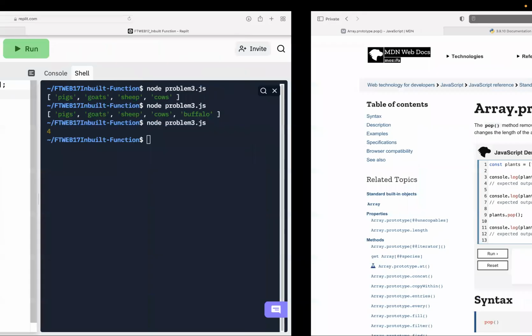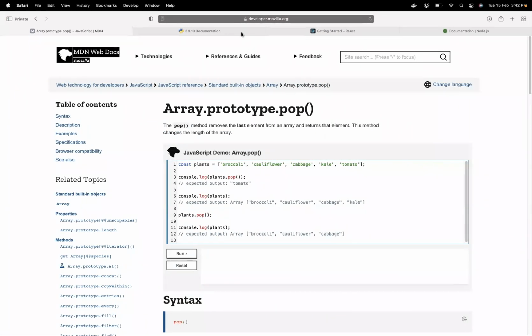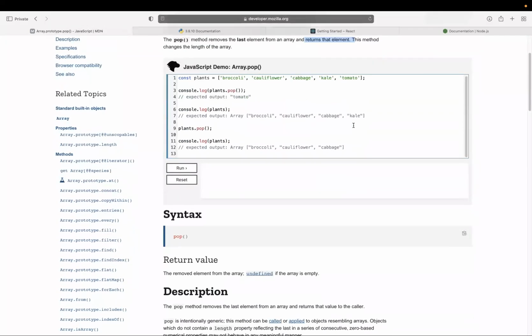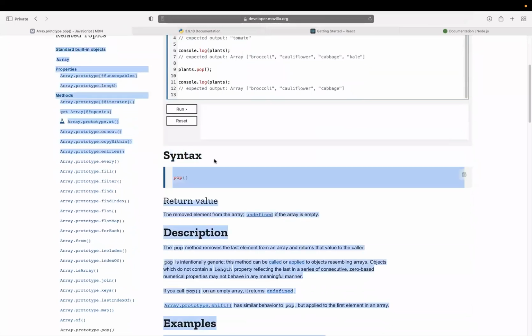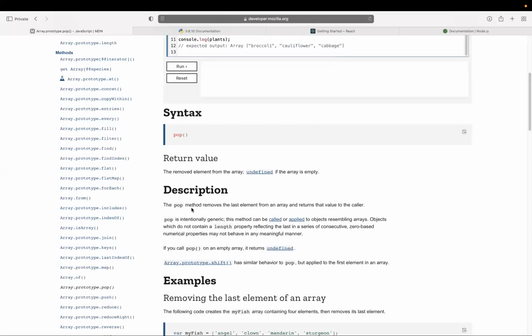Now you can also use the pop function here. Now if I just come to this pop one, what it is saying is that the pop method removes the last element from an array and returns that element. Also focus on this one, what it is saying: returns that element. If you go to the syntax, this is the syntax, pop. Now if I'm talking about the return value, what it is returning is the removed element, whatever you are taking out from the array.